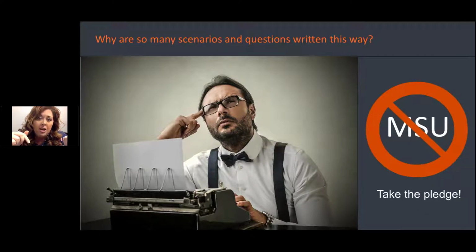And if we would make the commitment, so I put "take the pledge": take the pledge that you won't make stuff up. And I'm going to talk about how you can get away from that. But it's making stuff up that creates this dynamic, and it's very common. We see it all the time.